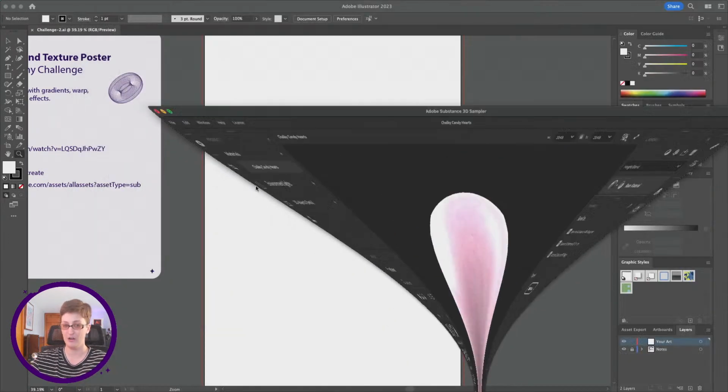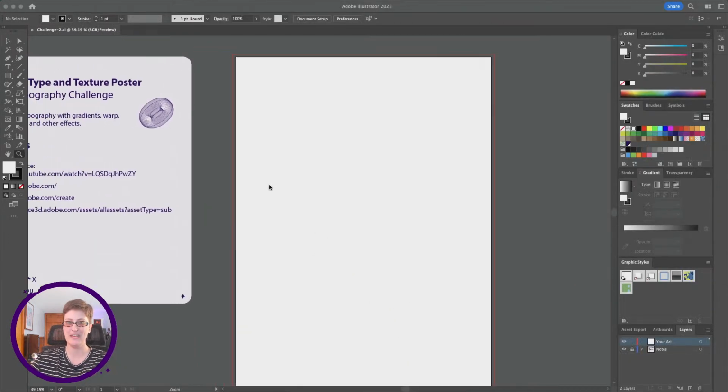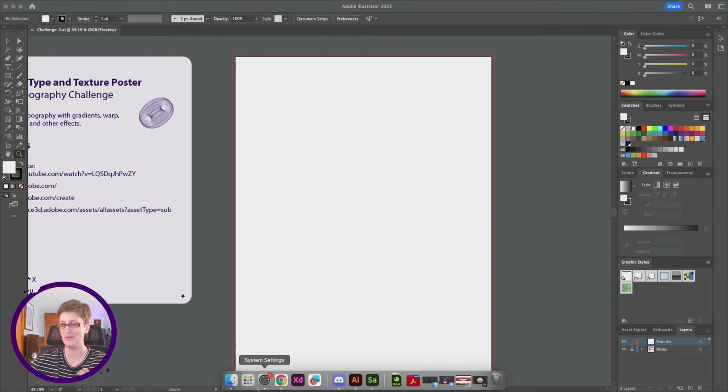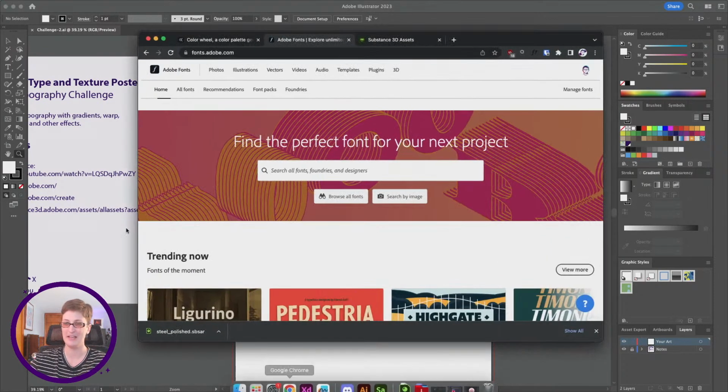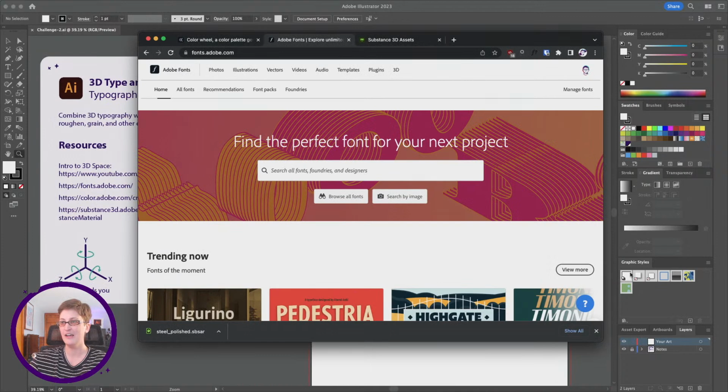So let's hop back over to Illustrator. We're going to be making a type poster today, and if we have time, I'm going to create two different styles. So actually I'm going to hop over to Adobe Fonts first. So we're going to open up, I've got that link for you off to the side here, to Adobe Fonts.